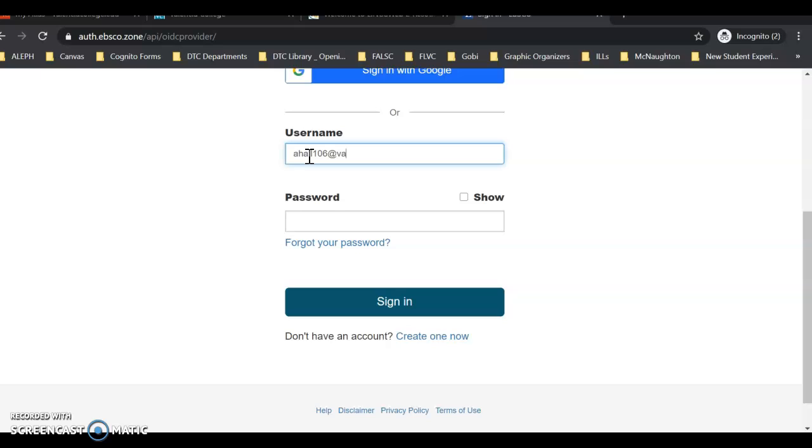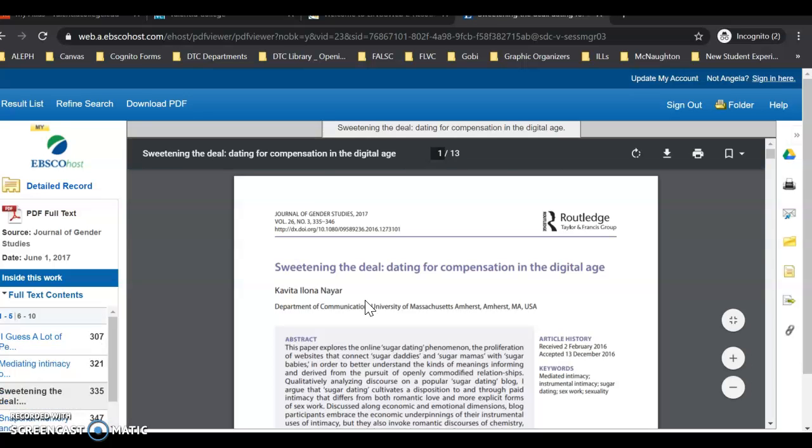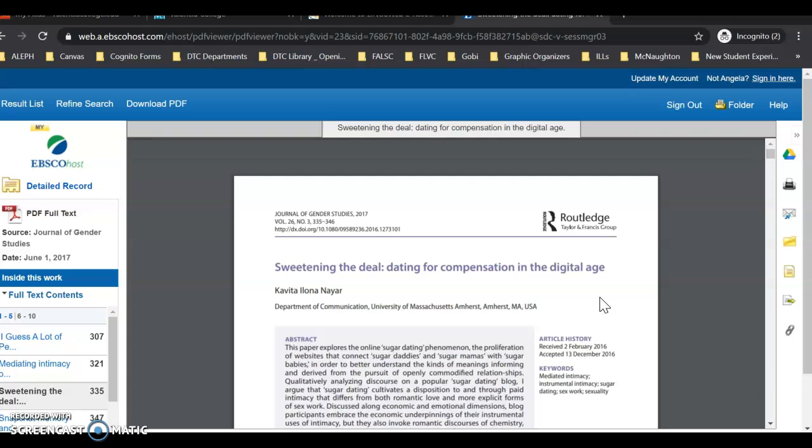I suggest that you use your Atlas credentials. That way it makes it a lot easier to remember. And then sign in. Okay, so wherever you left off and created this account is where it takes you back to. So we're back at our original article that we had previewed in the previous tutorial.